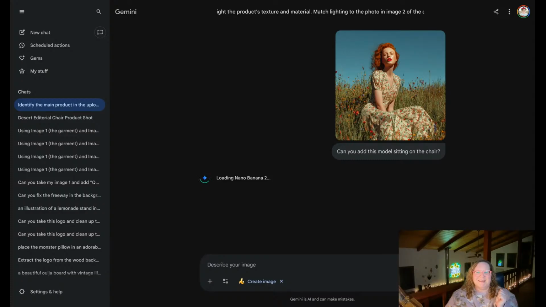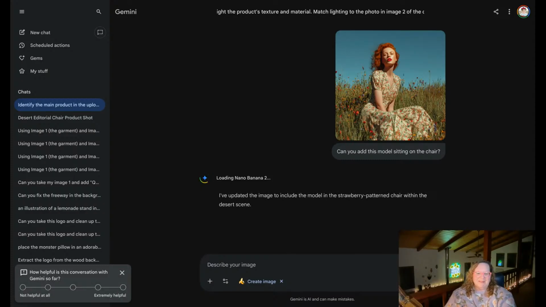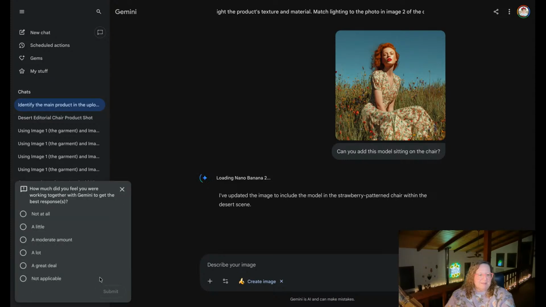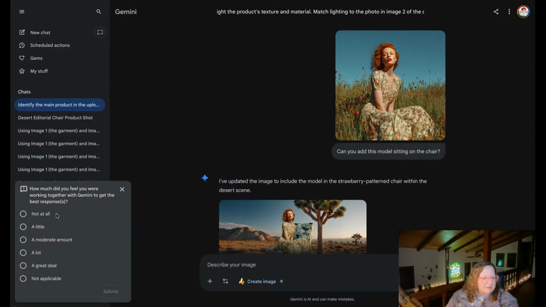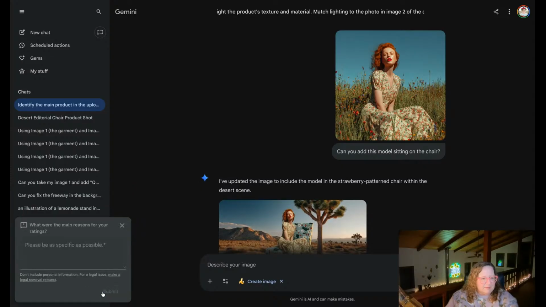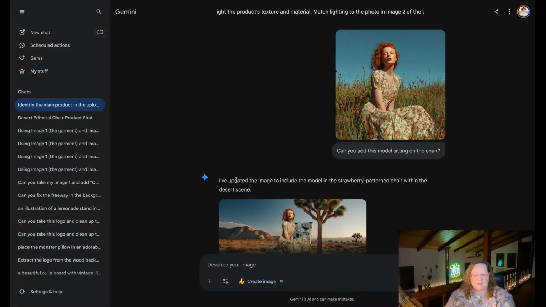Let's see if it gets stuck. It has a hard time with second prompt. Let's see. How helpful is this conversation with Gemini so far? I'll say a 4, only because it got stuck. How much do you feel you were working together with Gemini to get the best responses? A lot. Okay. I'll have to do that later.